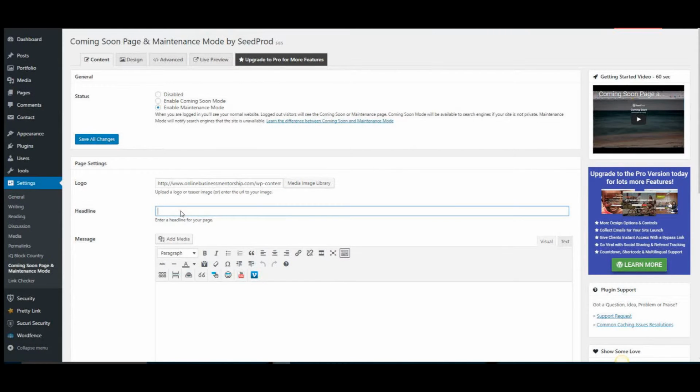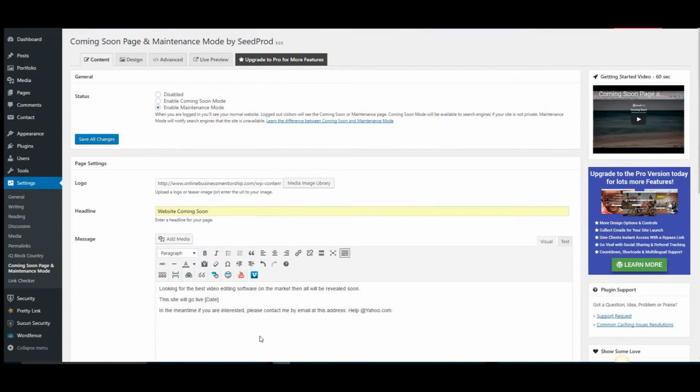I'm going to give it a headline. I'm going to say website coming soon. I've just pasted some text in here. I'm going to center this text. And basically there's a message. It's worth putting when the site is going to become live so people know. And in the meantime, if you would like people to contact you, give them some way of actually contacting you.